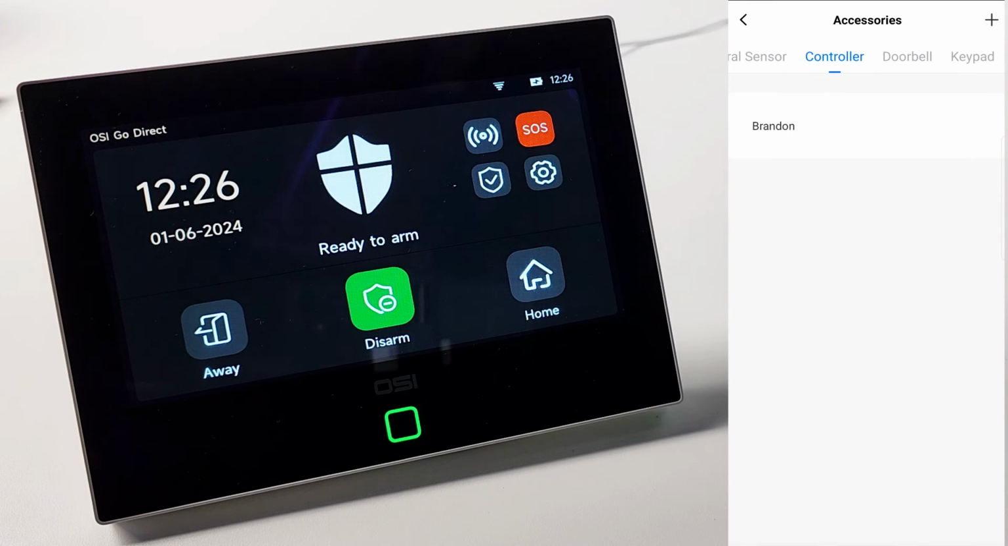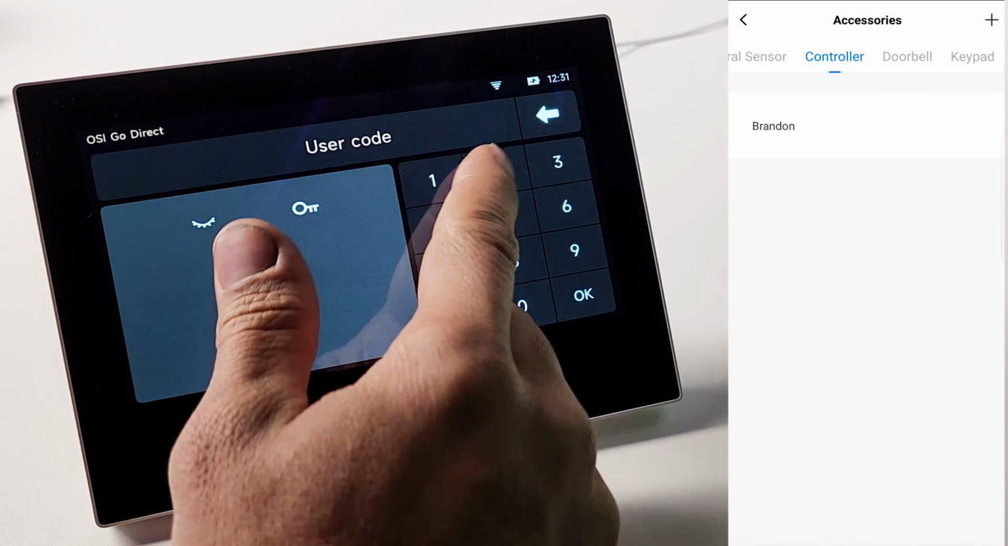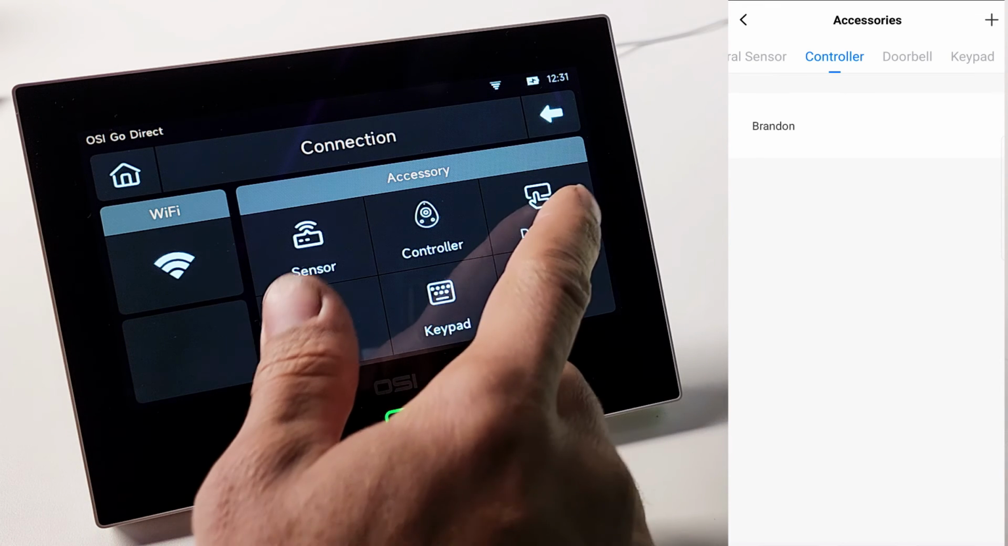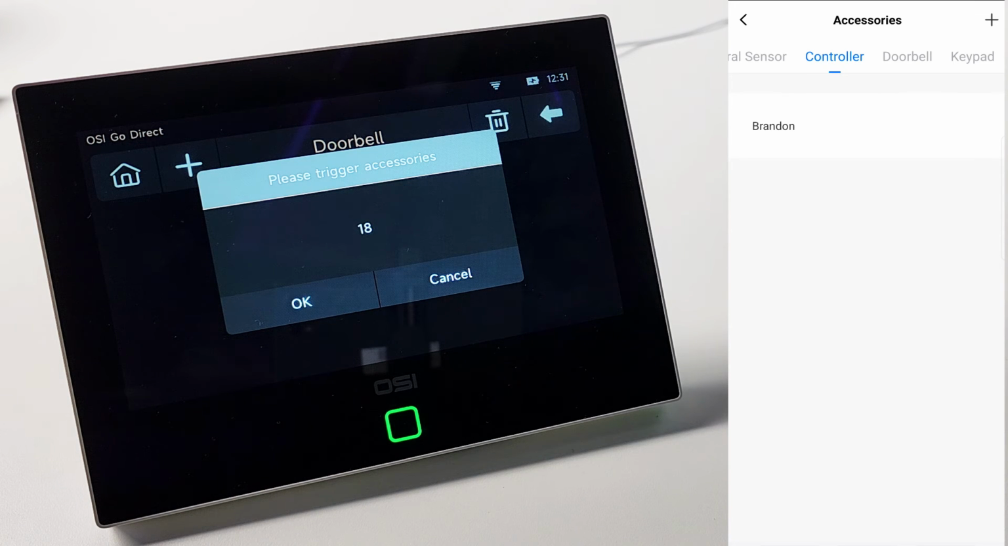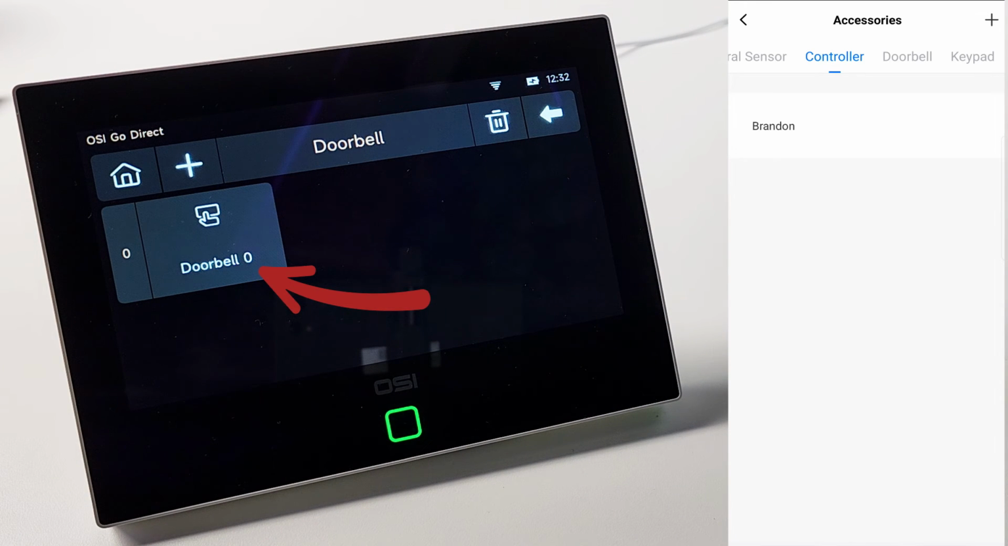Let's program the sensor to be used as a doorbell. In this case, I'm going to program a contact sensor. On the alarm panel, select the connection icon to enter the connection menu. Enter your default passcode, which is 1234, and press OK. I'll be showing you how to change the passcodes later. Select Doorbell. Select the plus icon on the top left. You will hear a voice say, "Please trigger the accessories with a countdown appear." Now trigger the sensor. Again, if it's a contact sensor, just pull apart the 2 sides. And if it's a motion sensor, just wave your hand across it. You will hear a doorbell sound with a pop-up message say, "Pair OK." The sensor is now programmed as a doorbell.